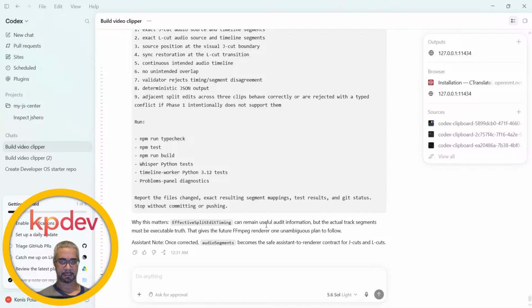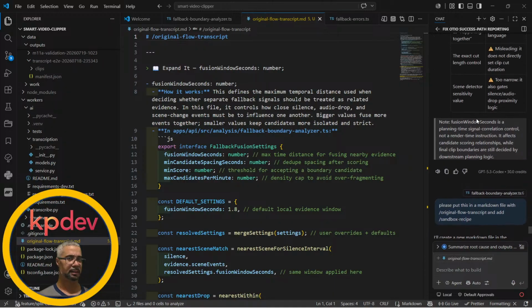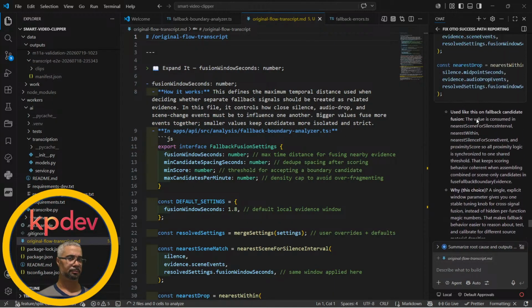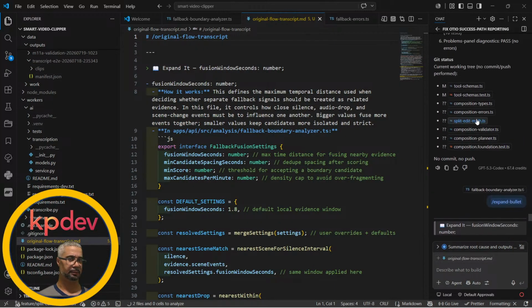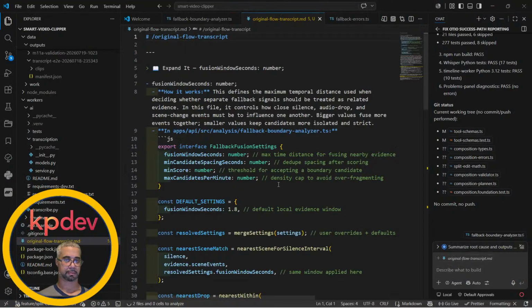So why this matters, I already read this. Assistant notes, once corrected, audio segments. Let me see what's going on here. We good on this end. I did give him the last prompt, right? The last explanation, didn't I? No, I didn't. All right, so let's see.